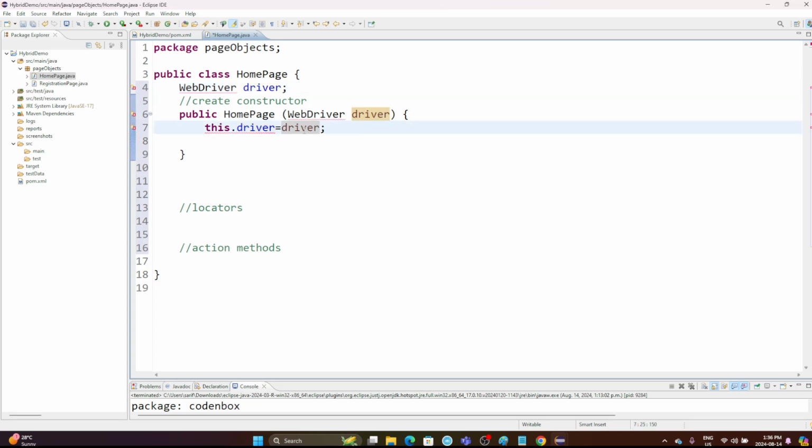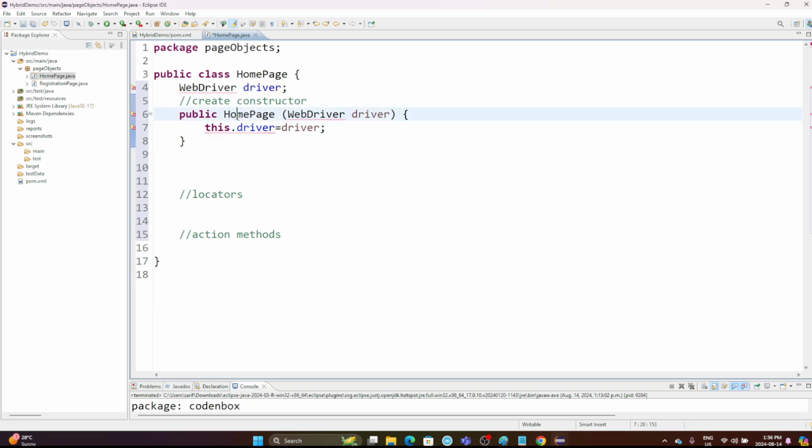So if this local driver has the knowledge that comes from your test cases about the real driver, the real driver will be assigned to this global driver over here, and this driver, moving forward, can be used in your locator and in your action methods. So this is the plan, and this is the reason why we create a constructor. I hope that it makes sense.